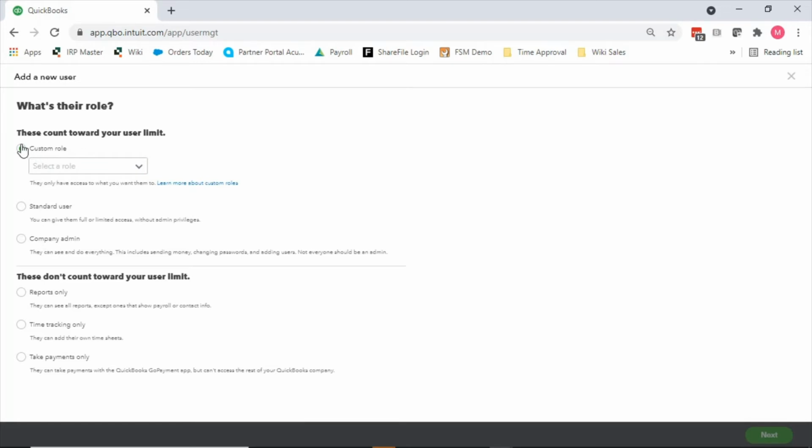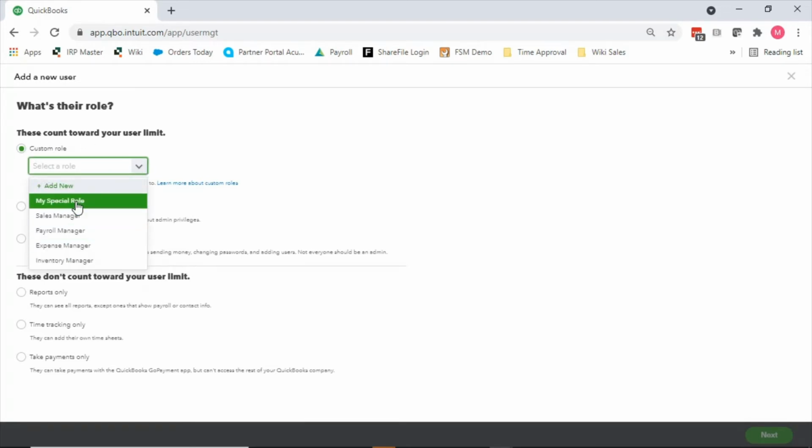So I have 3 different choices. We can do a standard role, a custom role. So these are the ones that we have set up. A couple come standard in the system. I set up my special role just in an earlier video. Then we have our standard user, so you can give them full or limited access, but not admin privileges. And then we have a company admin as well.